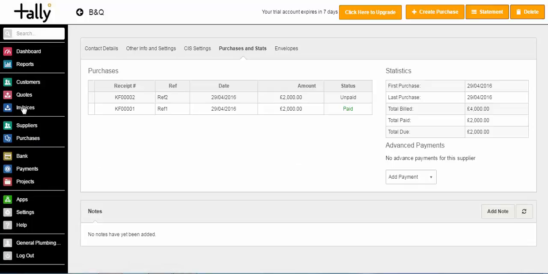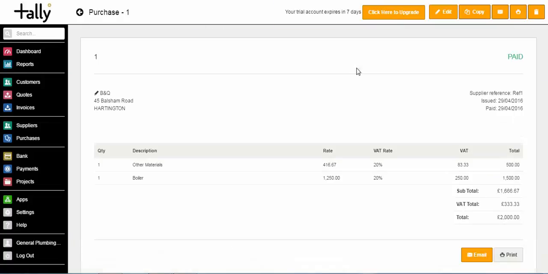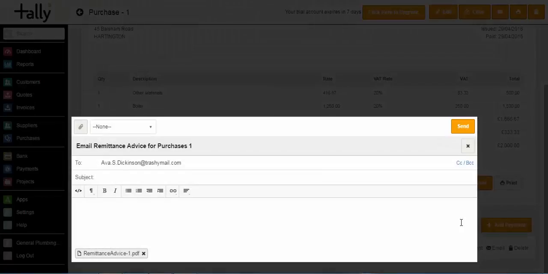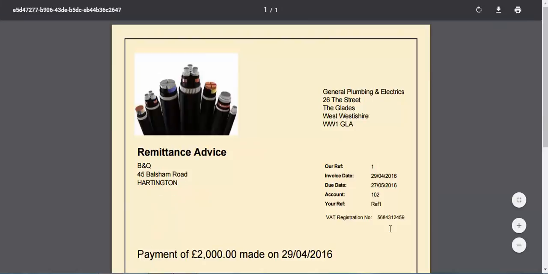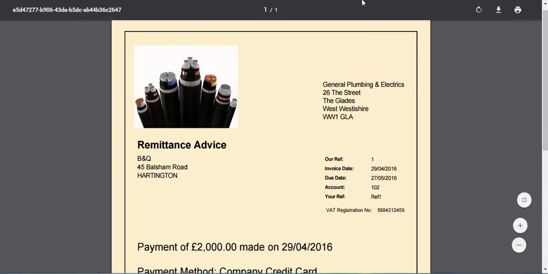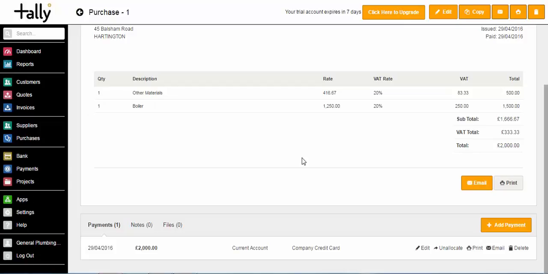You can also send out confirmation of payment. So if you go into purchases and we click into our paid purchase invoice, at the right hand side next to the payment you can edit or unallocate if you've made a mistake. But if you click print or email, this will just generate a remittance. And then I can send that through to a supplier and we can see this is the confirmation of payment, when it's been made, the payment method, and you could just send that through to the supplier to confirm that that bill has been paid.